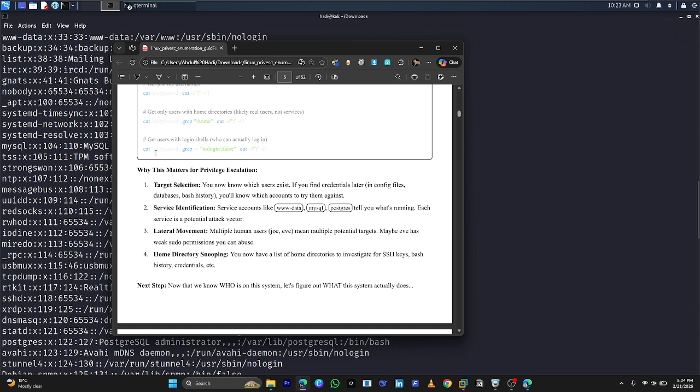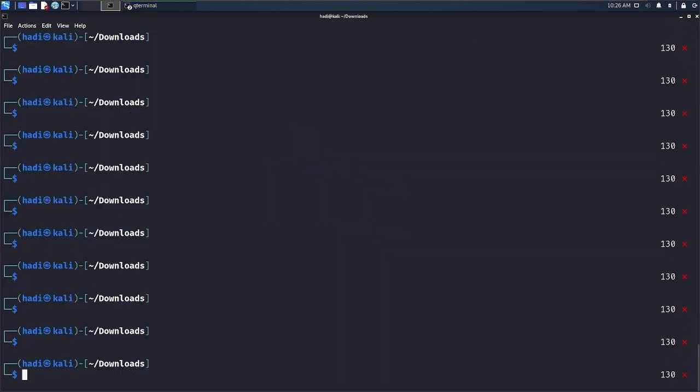And over here you can see that finding out about different users can help us. If we find a credential somewhere else later, we will know that this credential is for this specific user, if mentioned. And for lateral movement, when many users exist, you can target all of them. Maybe a specific user has some weak configuration or loophole that we can exploit. Okay, so we know who exists on this system.